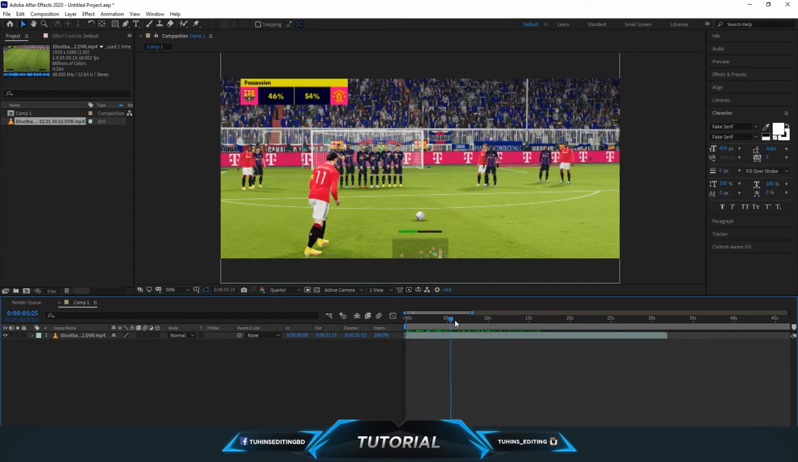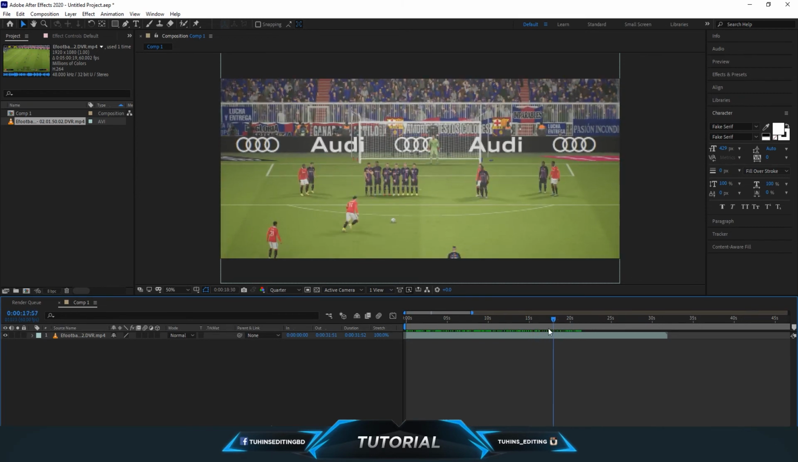So this is how you can easily crop your video inside Adobe After Effects.